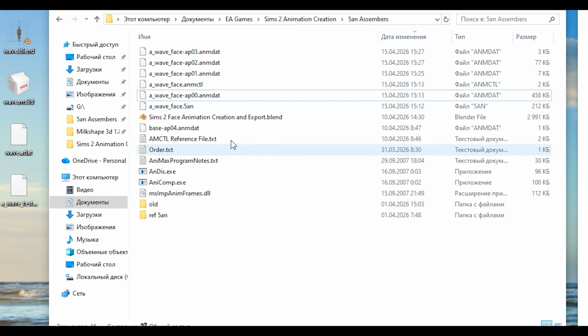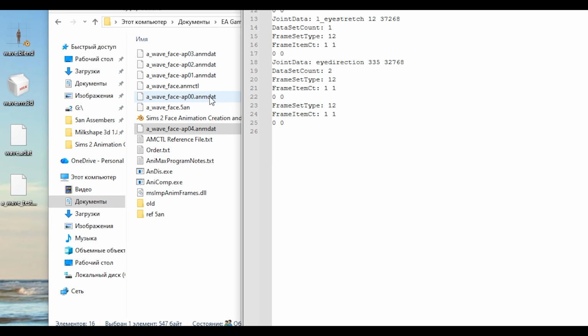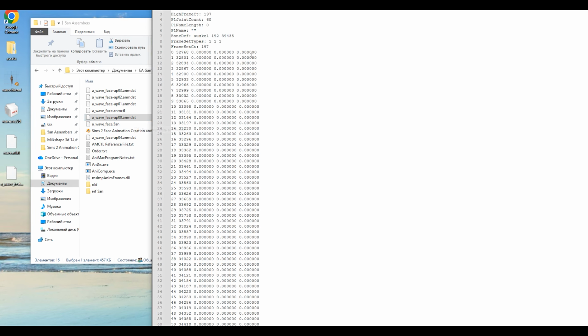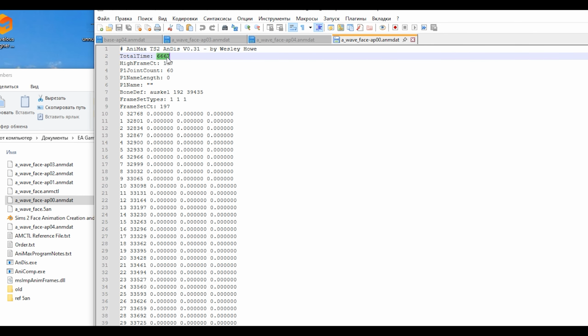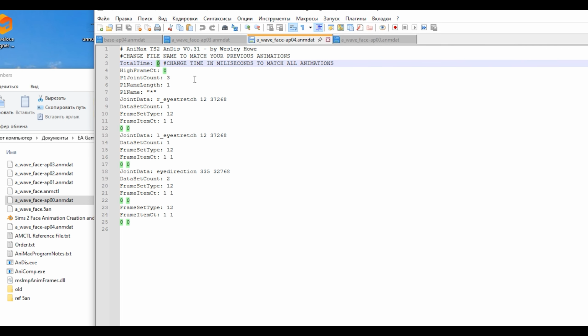Next, we're going to edit the base AP04 file. First, rename it to match the other files, but keep the AP04 as well. Open it. Open AP00 and match up the total time here. Right here. Save the file.